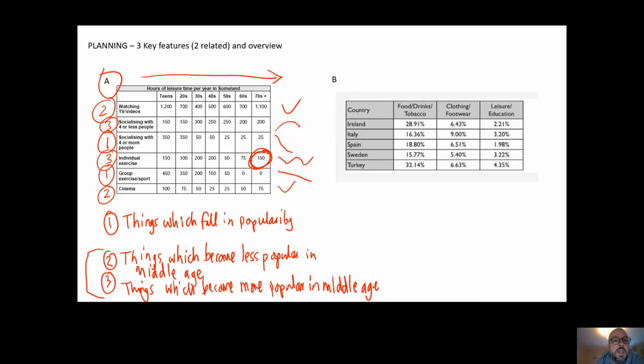in this case. In this case, when it comes to the overview, I can simply say, overall, we can see that different activities are popular with different age groups. Or overall, we can see that people's preferences of leisure time activities change dramatically as they grow older. Okay, so that's if you have one axis which shows a sequence or consecutive numbers, and it's easy to identify patterns by following that axis.